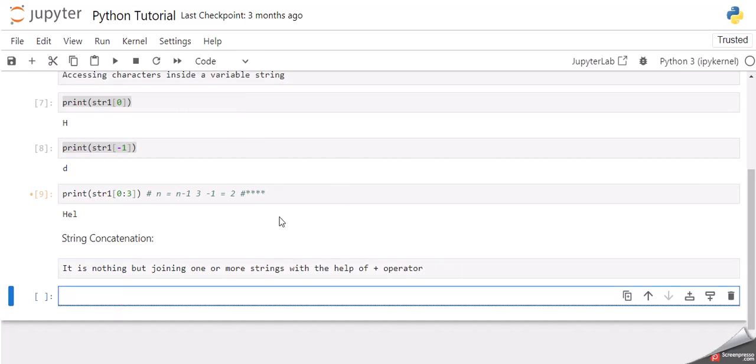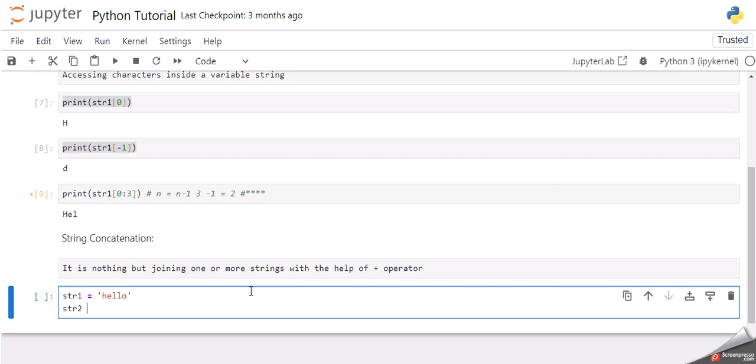Okay, so maybe I can show a new one. str1 is equal to hello. Every time you should remember, if you are giving a string, it should be enclosed with single quotes, double quotes, or triple quotes. And str2 build.